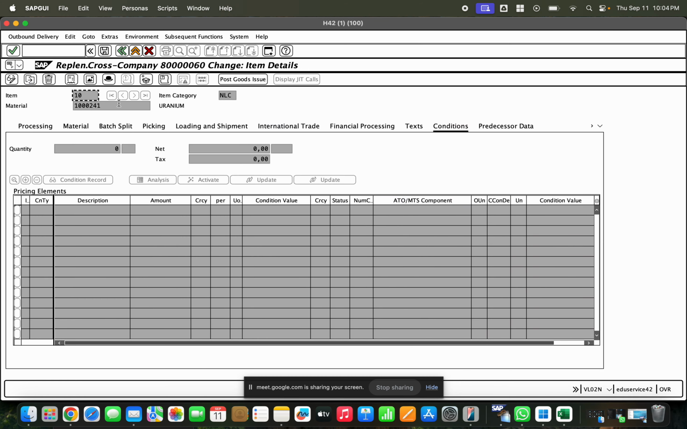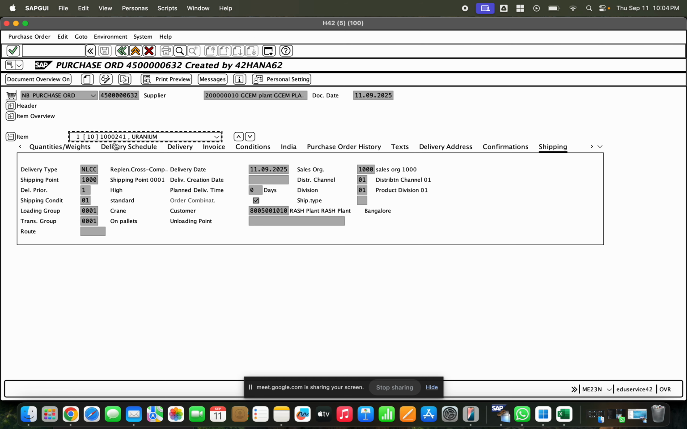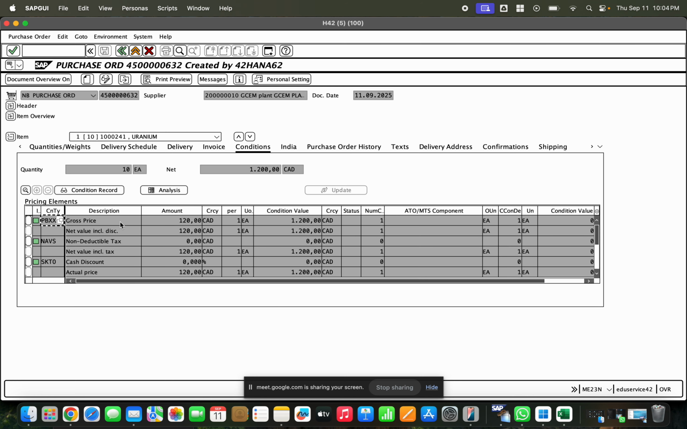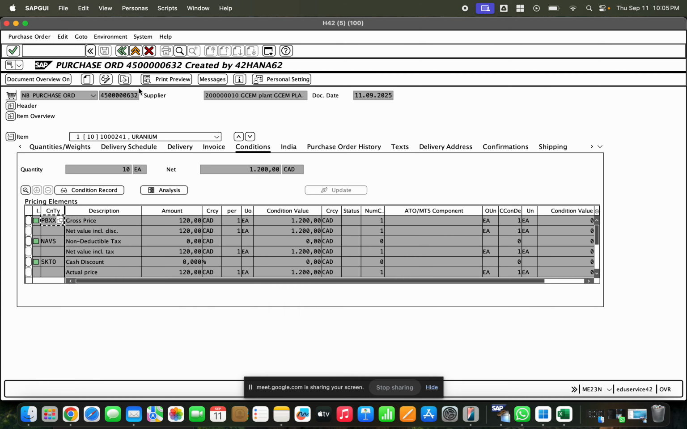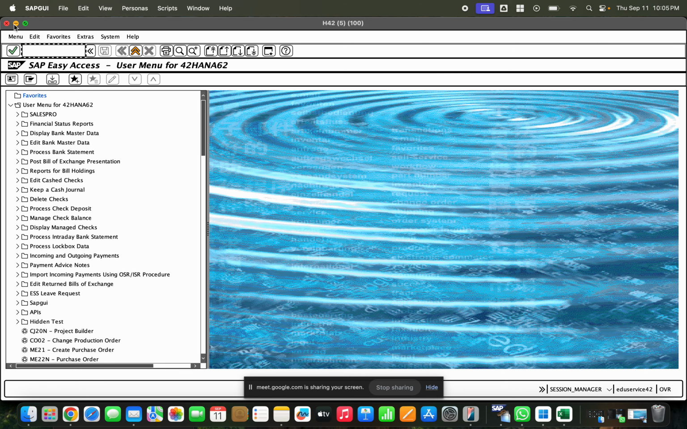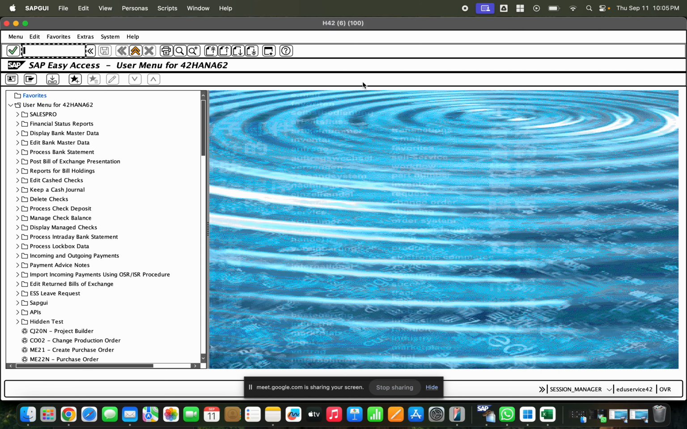So let's see first in our PO whether we got a pricing procedure or not. ME23N, this is the one which we created, and in conditions we got a pricing procedure. Okay, so we maintained all the information. It is the normal pricing procedure which we got. Okay, so let's complete the first procedure first. We'll see it later because we have to do the pricing procedure.